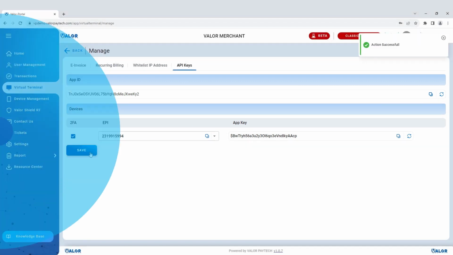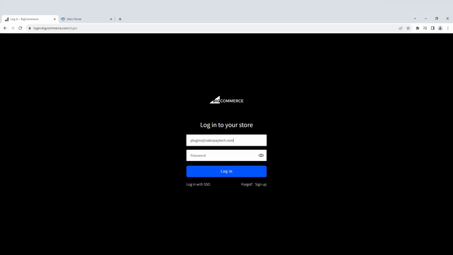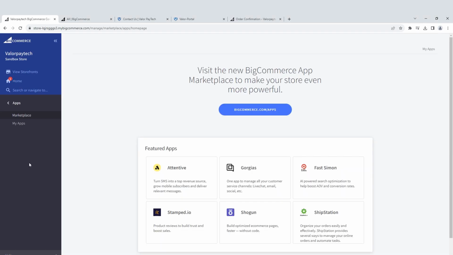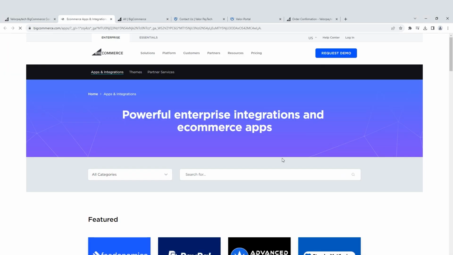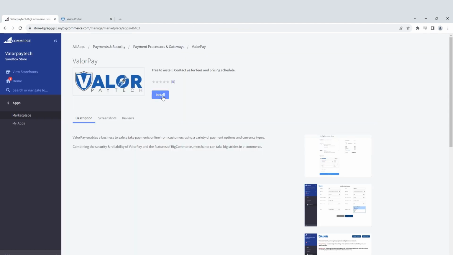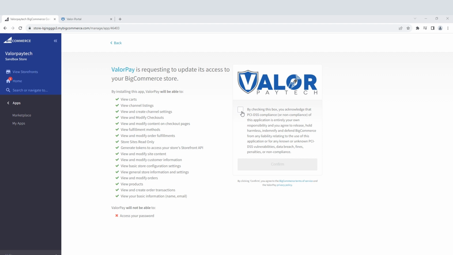Click Save. Log in to your BigCommerce admin dashboard and navigate to Apps, then Marketplace, and search for ValorPay. Click on the app and select Install. Verify and confirm the permissions.